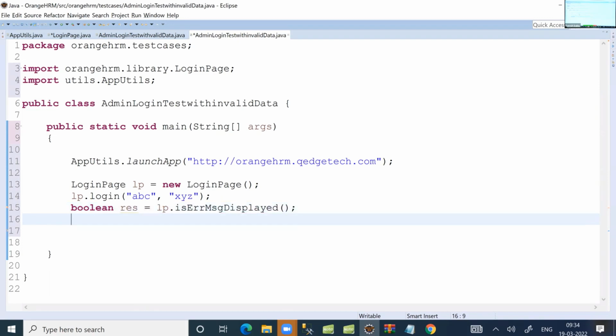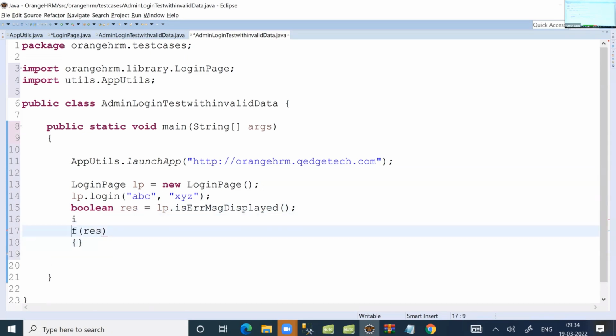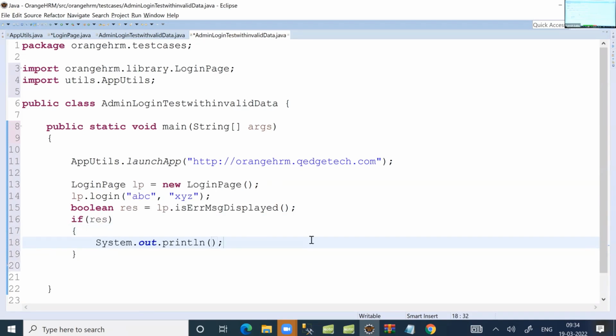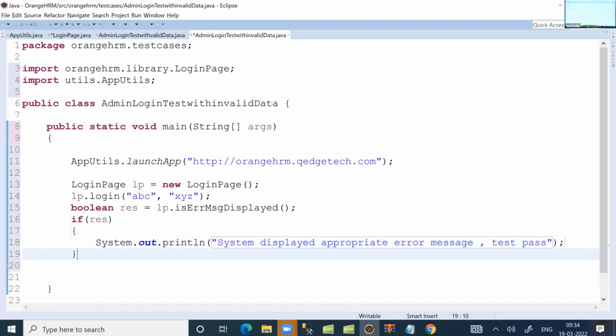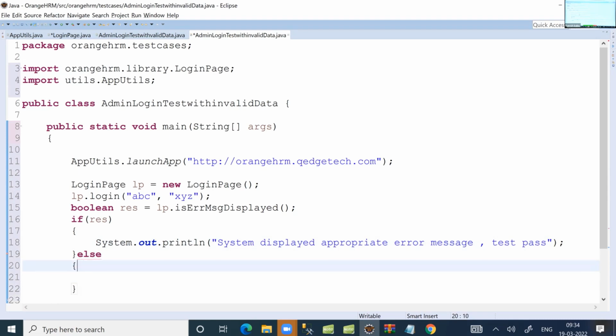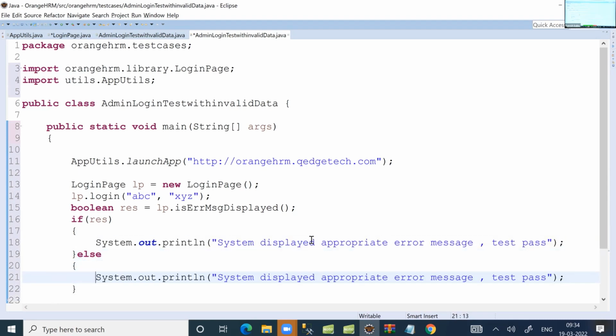The function return value I am keeping in a variable called RES. If the RES value is true, what is the output? System displays appropriate error message, test pass. Otherwise, system shows: not displayed appropriate error message, test fail.